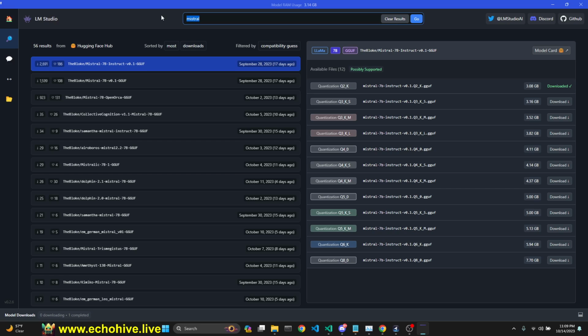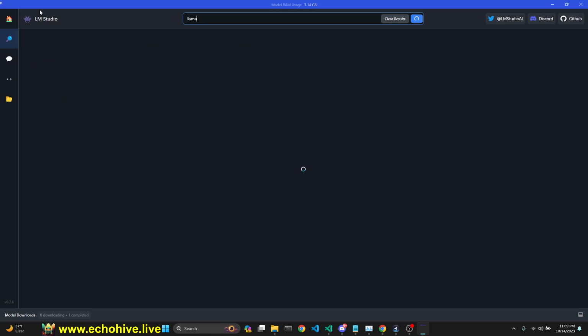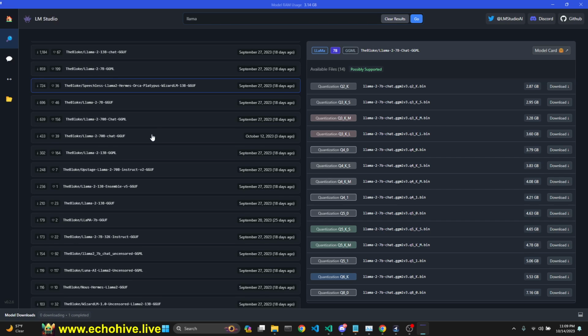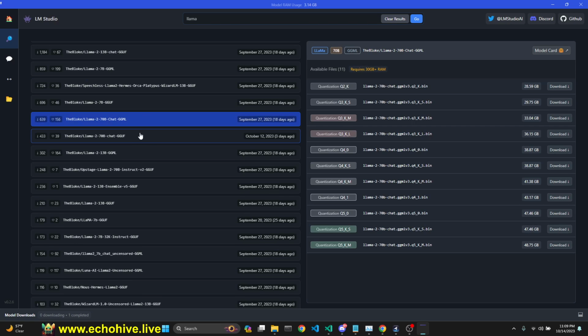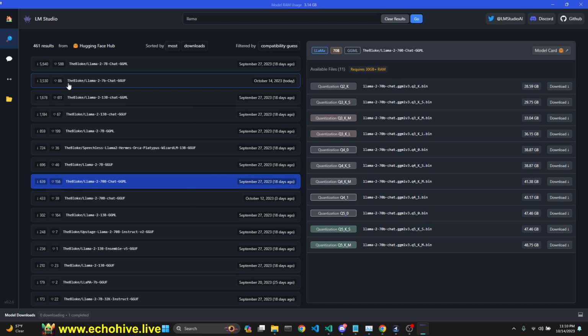But you can search for Llama, and you can actually find the 70 billion Llama model if you like that one better. Here we go. 70 billion chat, so it's quite large, but if you have a system with lots of RAM, this should work fine, possibly, because these are the quantized models.